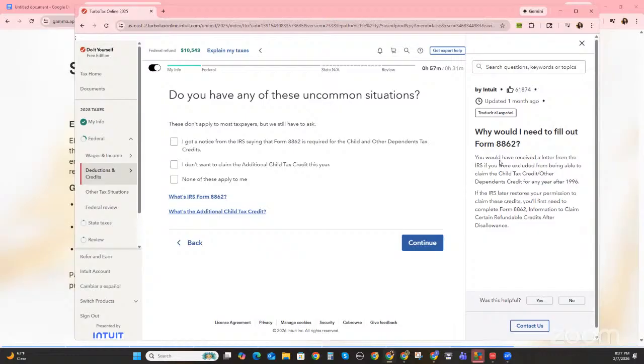Why should I need to fill out this? You would have received a letter from the IRS if you were excluded from being able to claim the child tax credit or other dependent tax credit for any year after 1996. If the IRS later restores your permission to claim these credits, you first need to complete the Form 8862, information to claim certain refundable credits after disallowance. This basically means that you were disallowed. We can go and search Google for that.